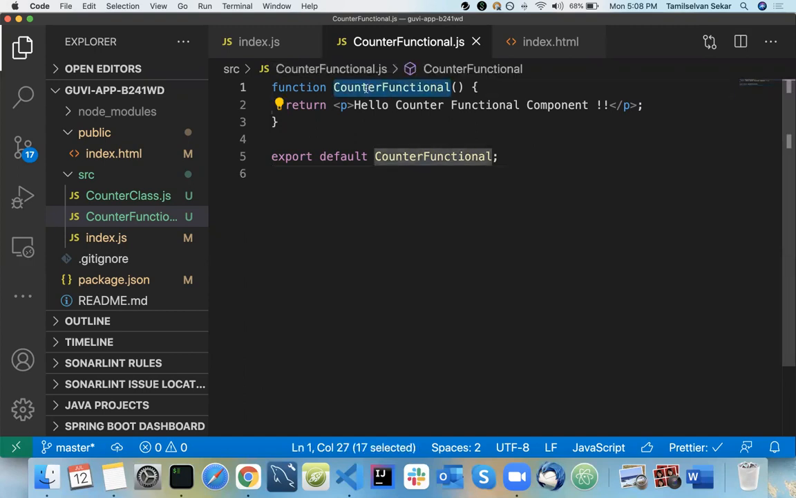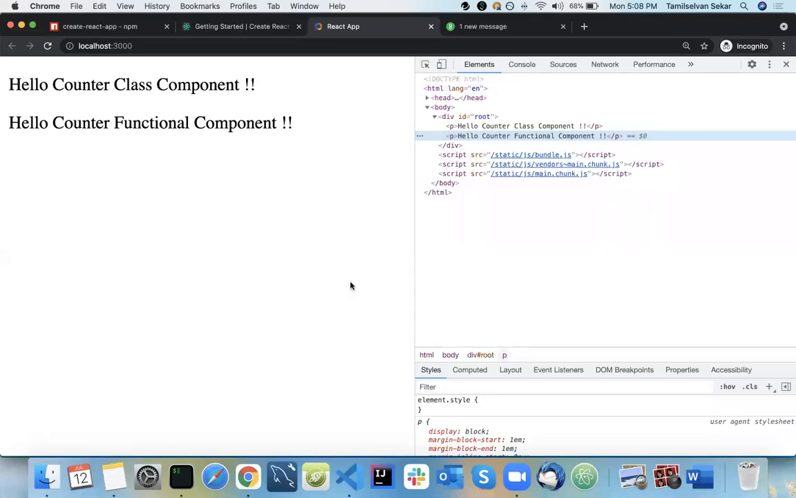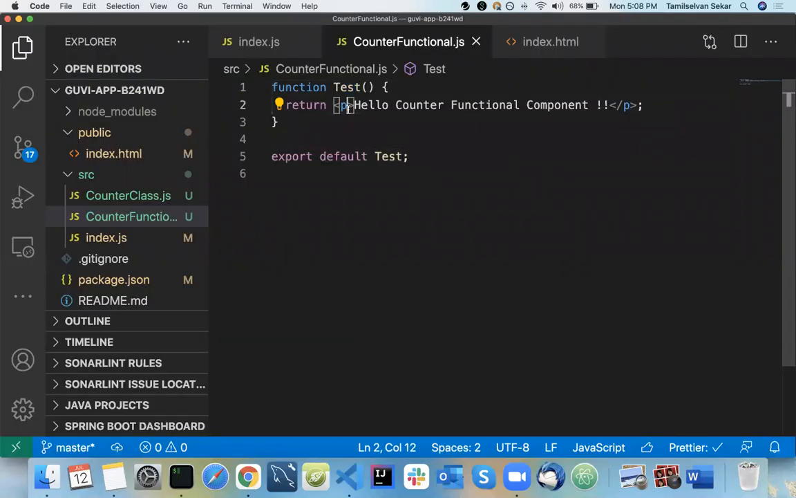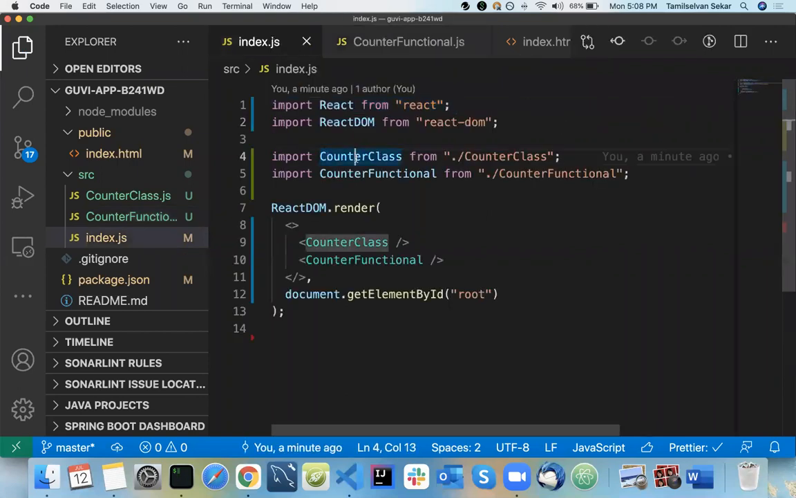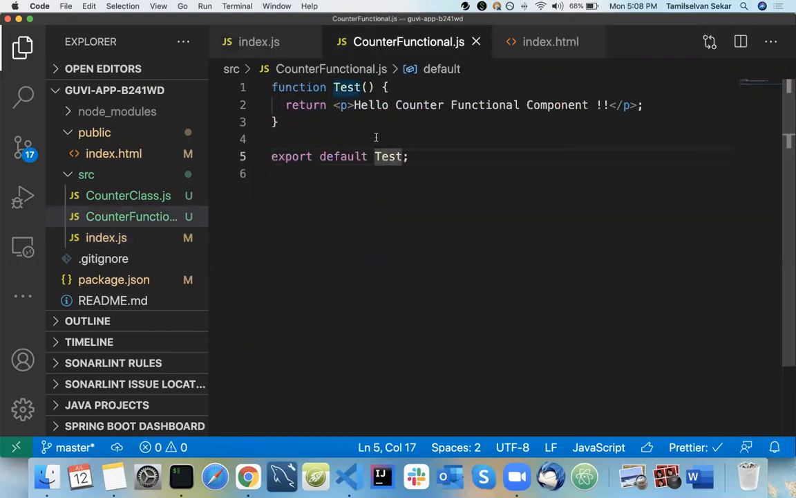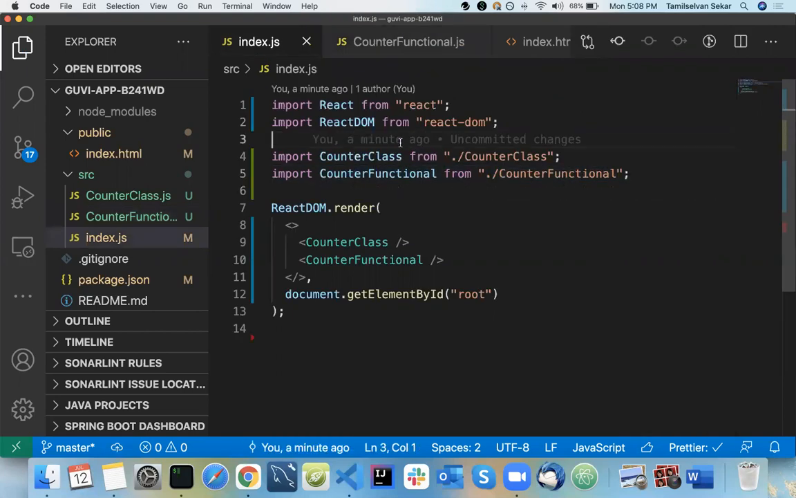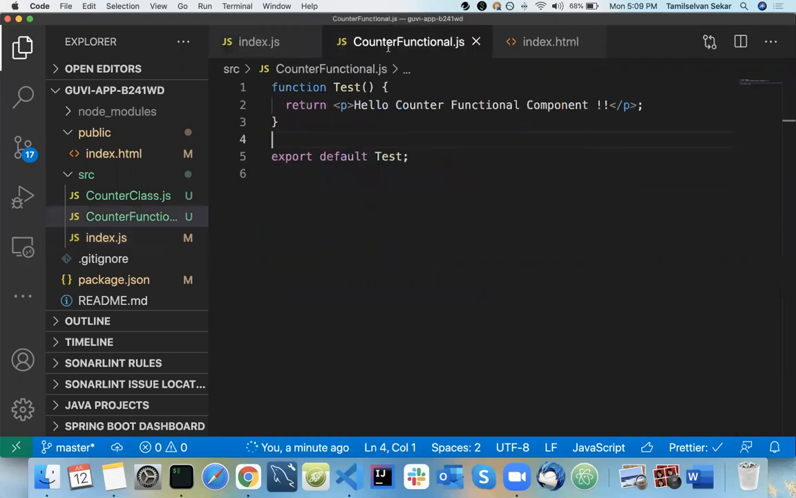You can have any name here. That's not an issue at all. It's just a file. For example, I can have test, and it works as expected. It's not like I need to have that name. The file name can be different, and the name you import can also be different. The basic thing is you need to export it as default and import it with whatever name you want. Okay, thank you.